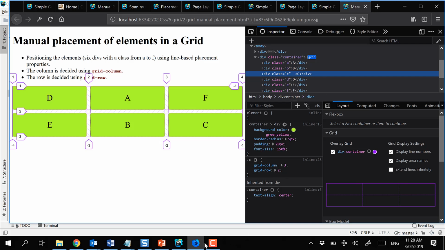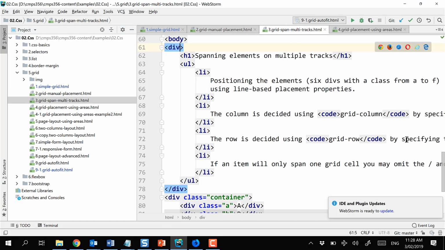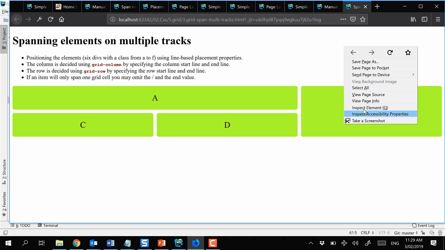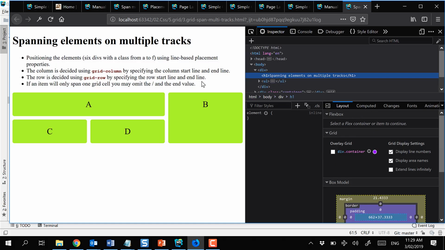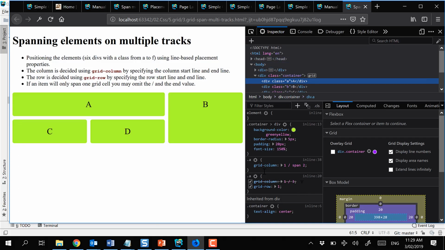Once you start doing this, you also have the flexibility to span cells across multiple rows and multiple columns if you wish. You see here, the first cell is spanning 2 columns, and the last cell, B, is spanning 2 rows. You can do that if you wish. Take a look at how I do it. If I go to inspect again and go to my A, you can see I asked A to go to column 1 and span 2.